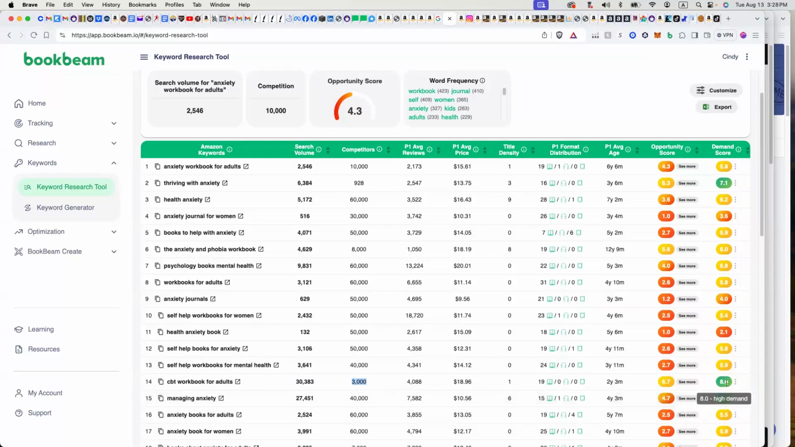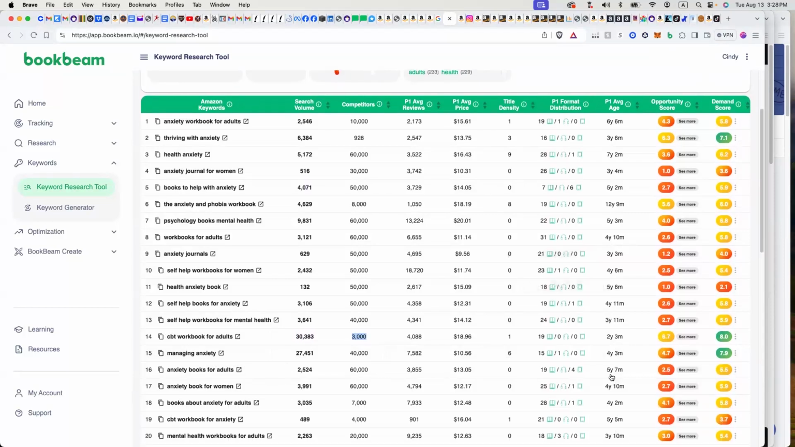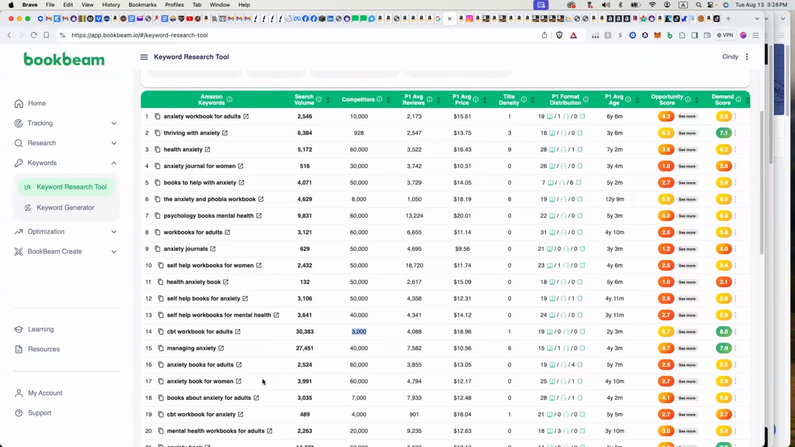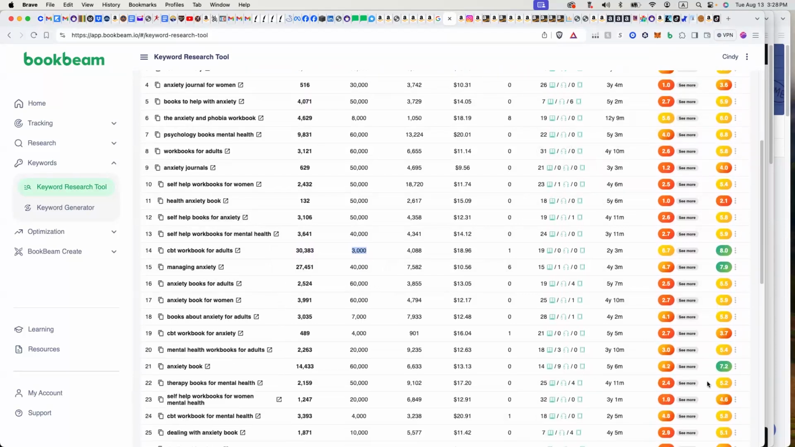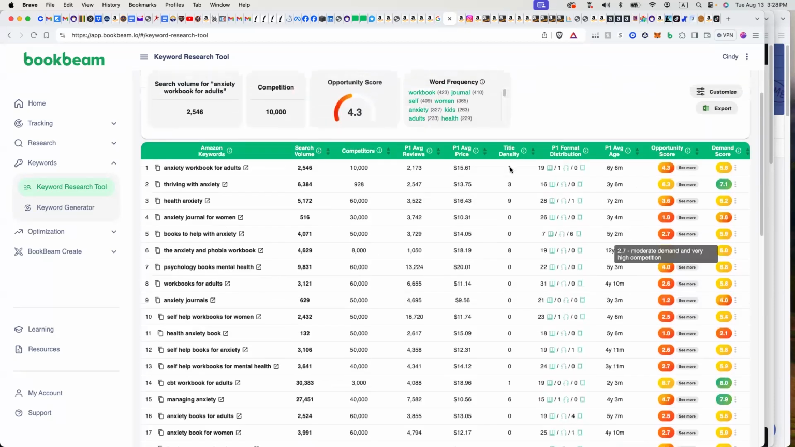Oh, and now you look here, it's got a 8.0 high demand. This is a very high demand, and this one's also high demand. Managing anxiety. The competition is high, but the demand is also very high. So this kind of helps you to gauge which keywords are good to use, which are not used enough, and so gives you an opportunity to use them. So this is definitely something to use for your keyword research.